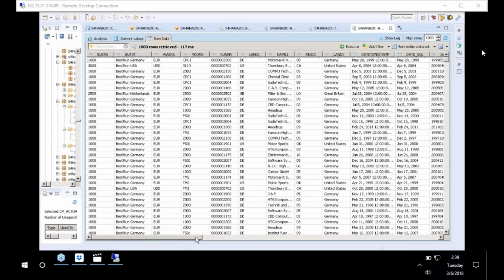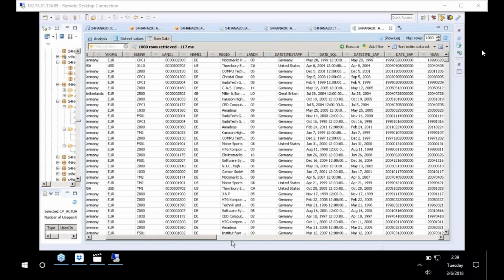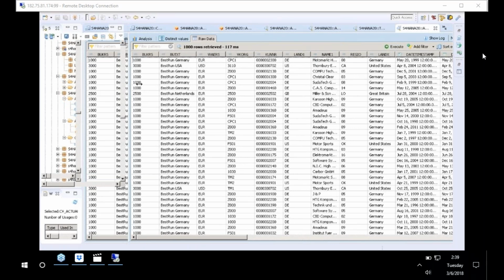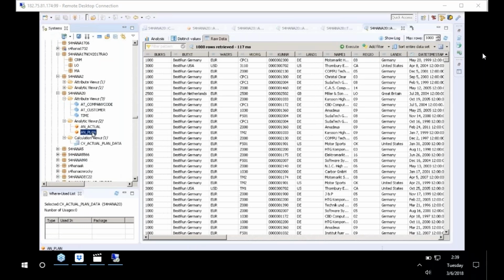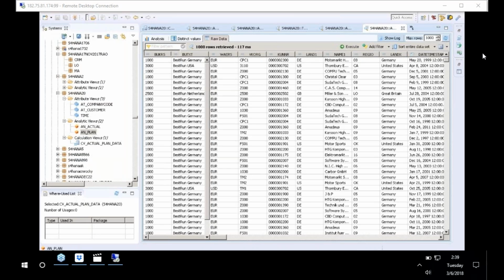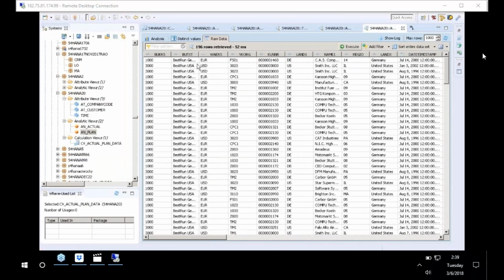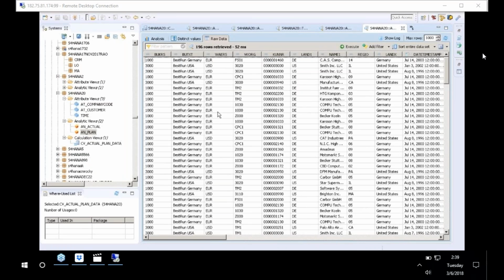This is for actual gross. So you're seeing data related to actual gross. Let us right click on plan, click data preview, click on raw data. So now you're seeing data related to plan gross revenues. All this data belongs to plan gross revenue.